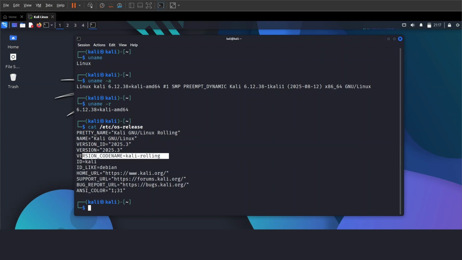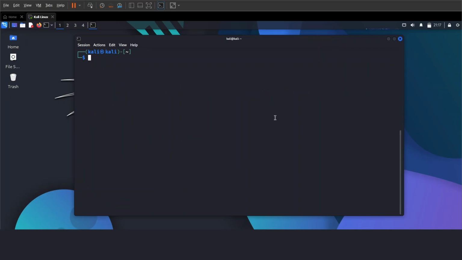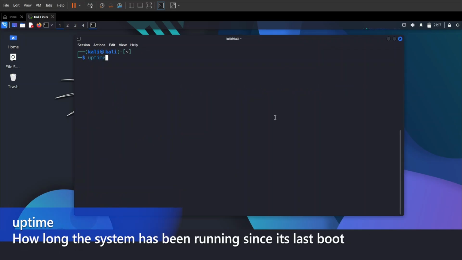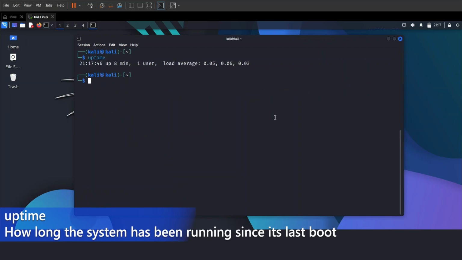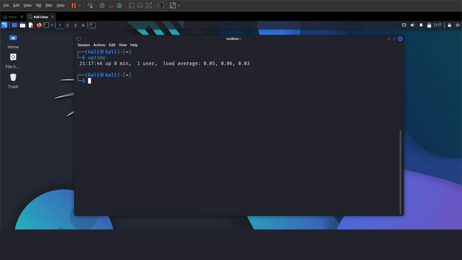The other command I want us to look at is the uptime of our system. How long has our system been running? So you can say uptime, and you can see our system has been running for 8 minutes. That command is used to check how long your system has been running.